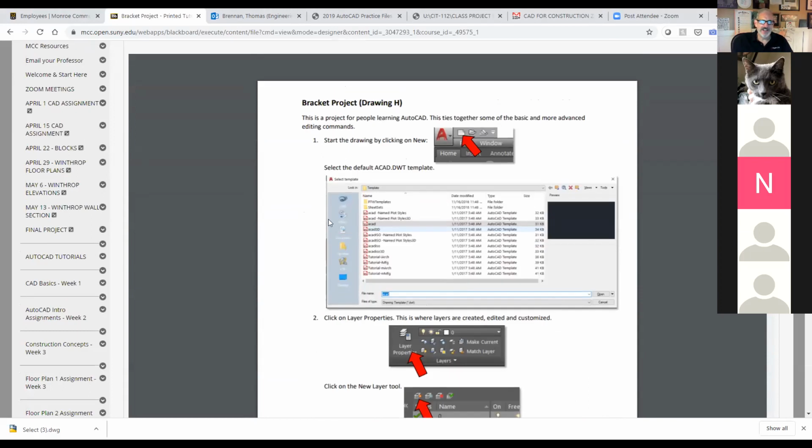First of all, I'm not going to use a normal template. I'm going to start with the AutoCAD default template because in this particular case, I want to show you guys how to make layers. So the first thing is you start the drawing by clicking on the new command.